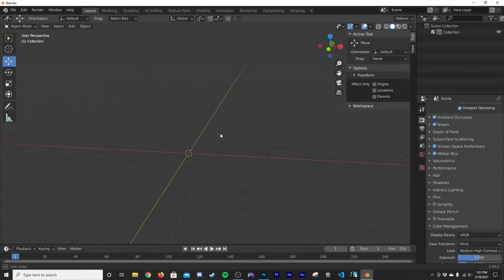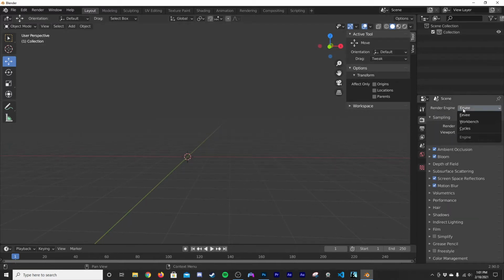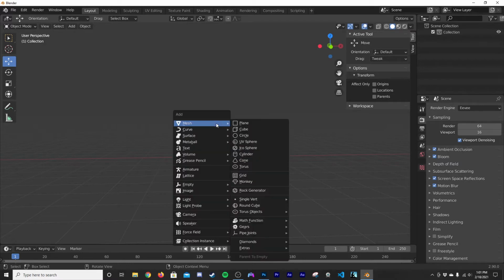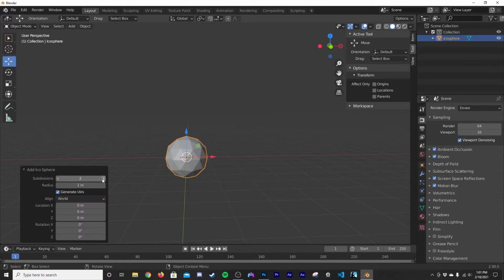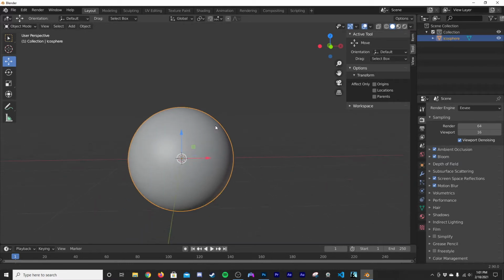All right, so we're here in a blank document, and we're going to want to have Eevee, the Eevee render engine, on, ambient occlusion, bloom, whatever you want to have in your Eevee settings. And we're going to hit Shift-A, Icosphere, and I'm just going to smooth him out and shade smooth. So now we have this guy.